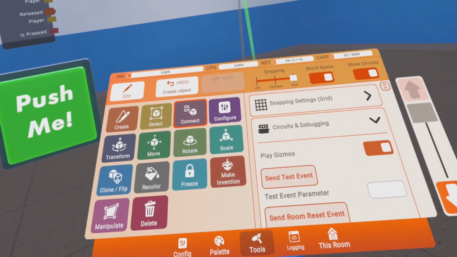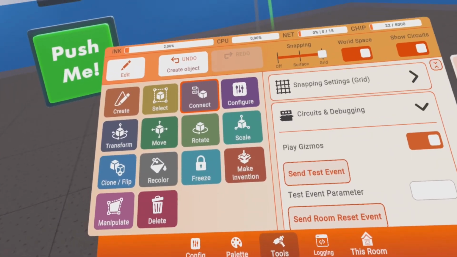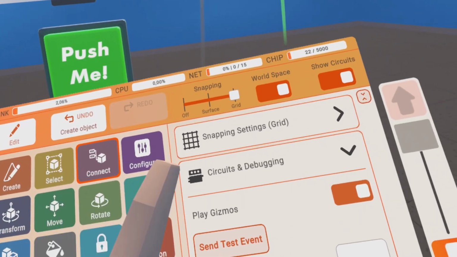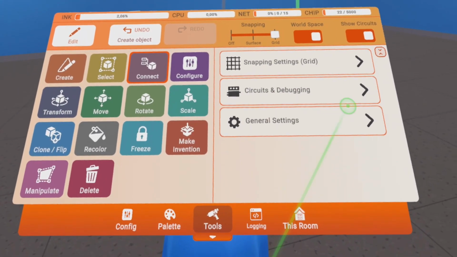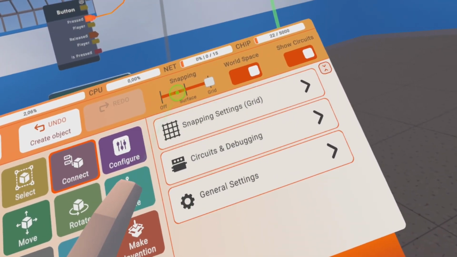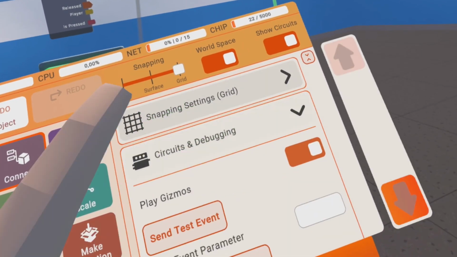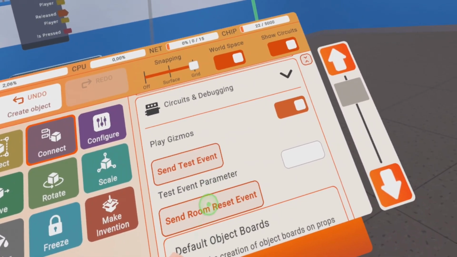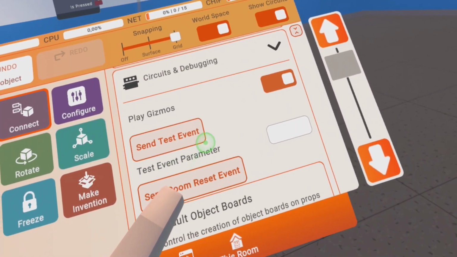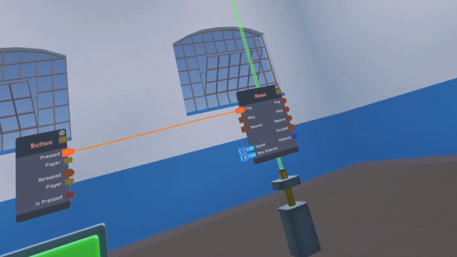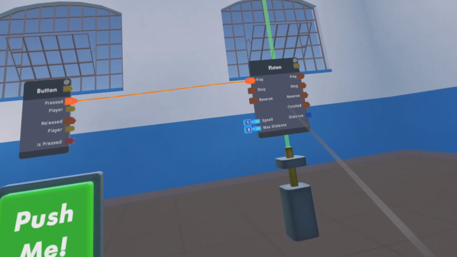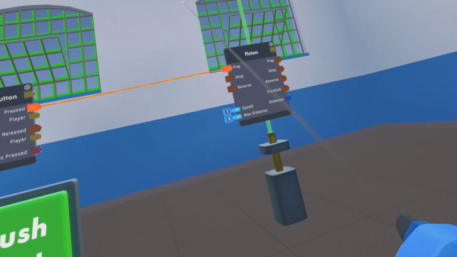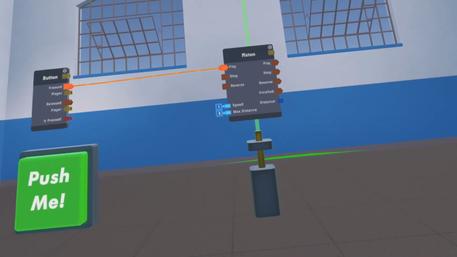So there is some trick that you can do to play with this and try things out. If you go to your tools menu, you have a section called circuits and debugging. Click this, and then there is the second thing called send room reset event. You use this, and everything you changed in the room is reset. You will sometimes need this, especially if you play with pistons.